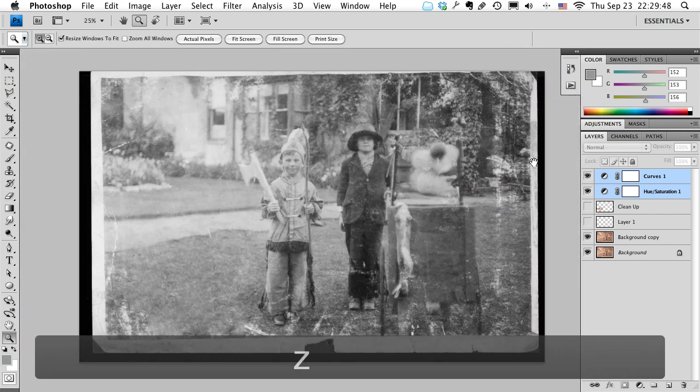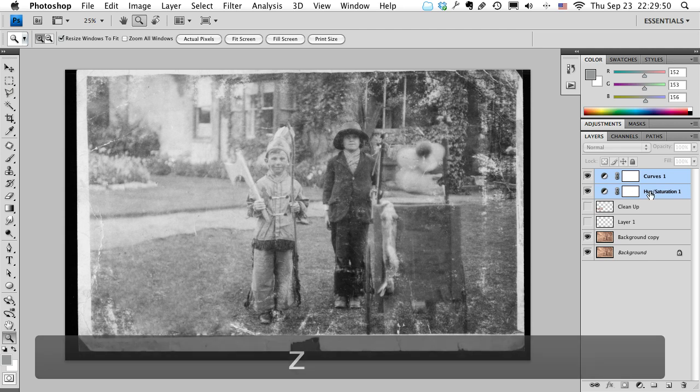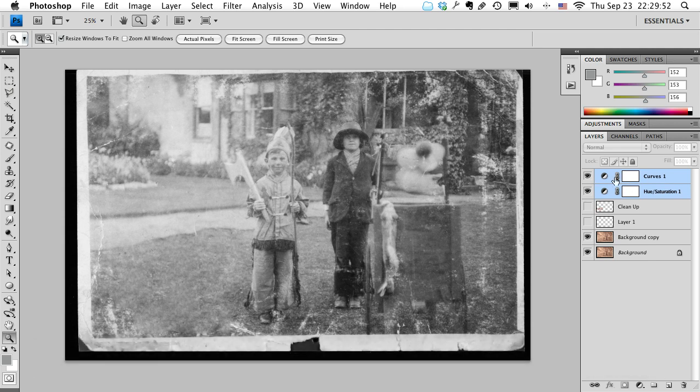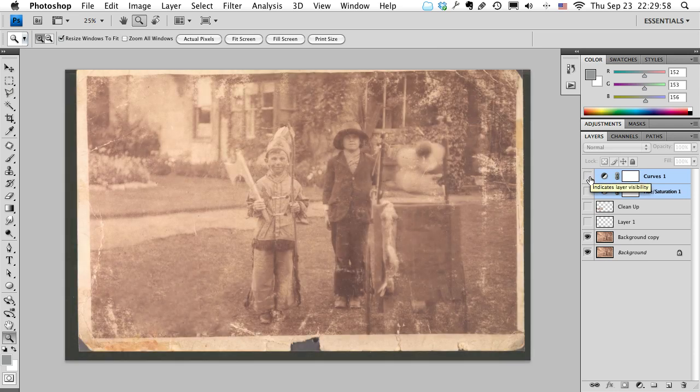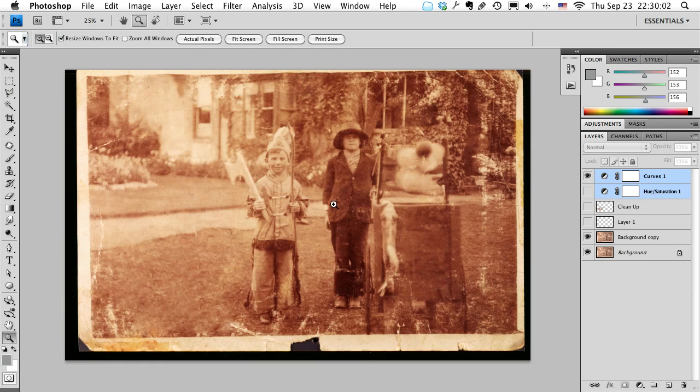The reason I have you make it black and white before adding these, increasing the contrast, is because if you don't make it black and white, I think it intensifies the oldness of it. So I think making it black and white sort of lessens that a bit.